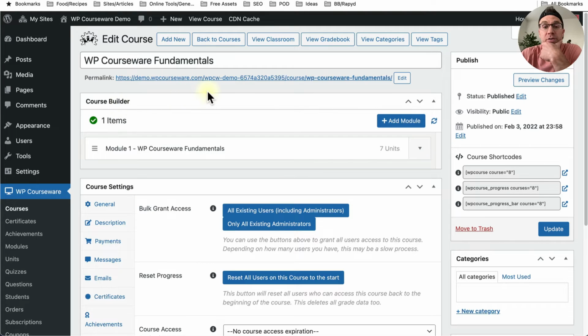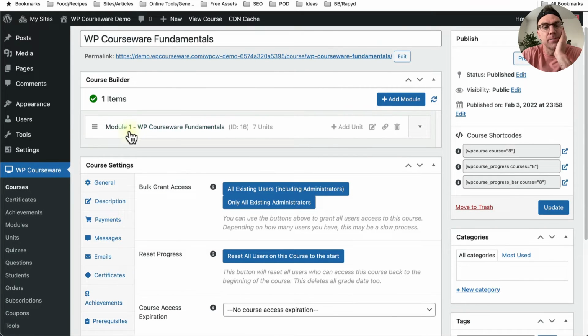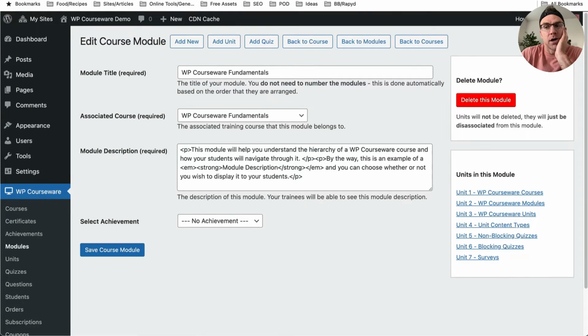Let's look at course builder. This is another big piece of the puzzle here. I actually really like what they've got going on here. So we've got our module that we can drag and move around, but we only have the one module. This opens up the module, and again, to me this is a little confusing, the way they set up their course, module, unit structure.